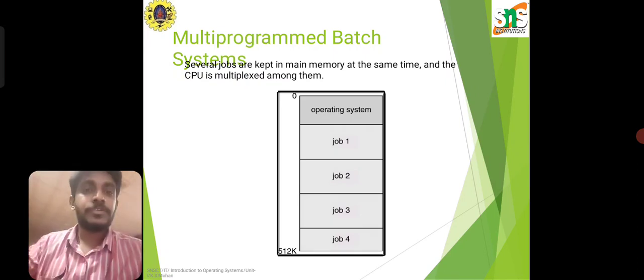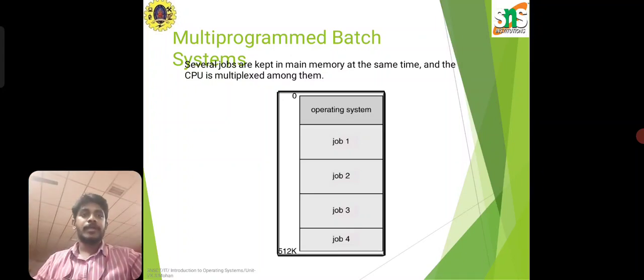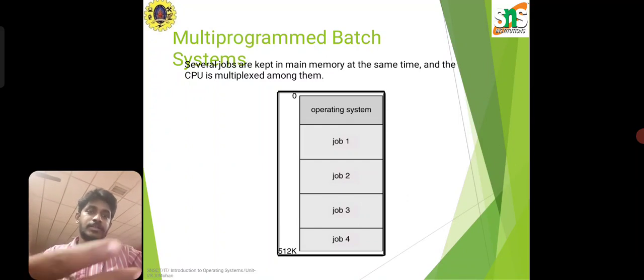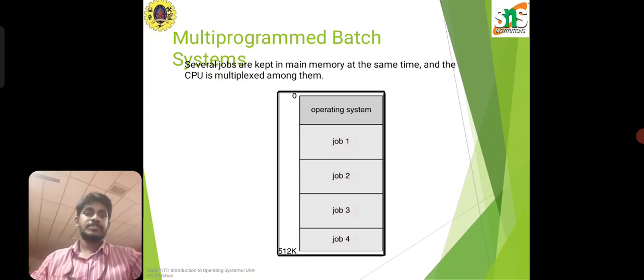In this lecture video, we cover the multi-program batch system. A multi-program batch system is nothing but several jobs kept in main memory. We take several jobs into the system, and they are kept in the main memory. At that time the CPU is multiplexed among them. For example, job 1, job 2, job 3, job 4, up to n jobs will be kept in main memory. Whenever a job is needed, it is allocated and used from the main memory. This is the basic concept of the multi-program batch system.